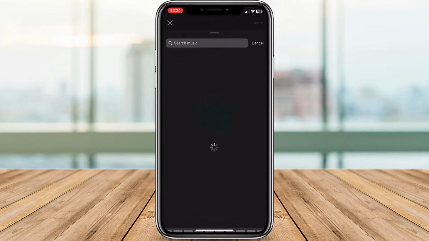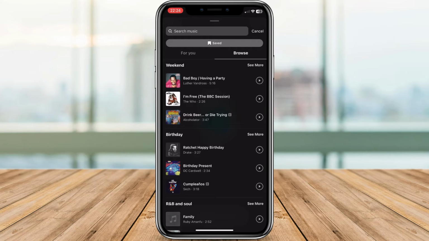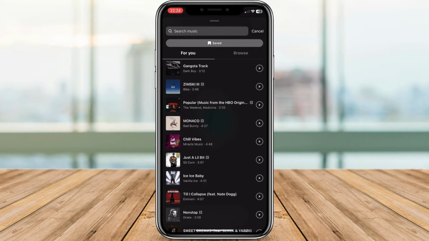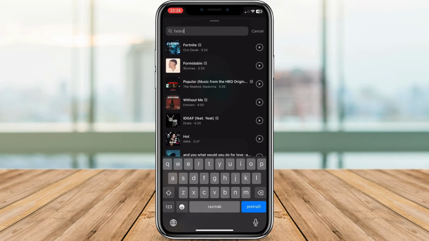Tap the music note icon at the bottom of the screen next to the emoji button. This is where you'll find your soundtrack. You can browse by genre, artist, or song title, or use the search bar to find a specific tune. Remember, you can only add music from Instagram's library, so let's explore what they offer.